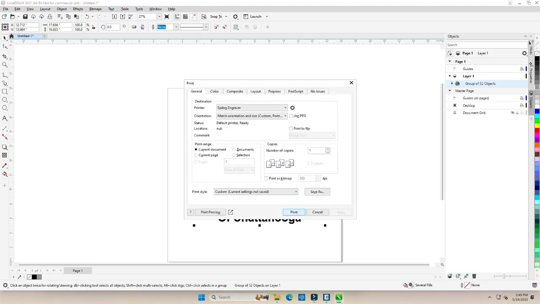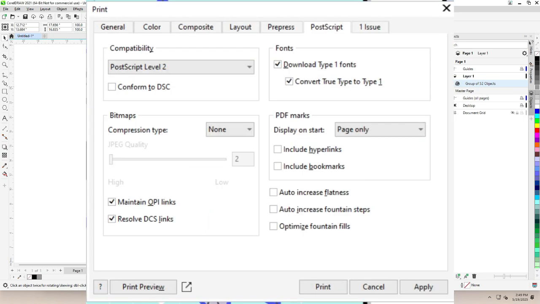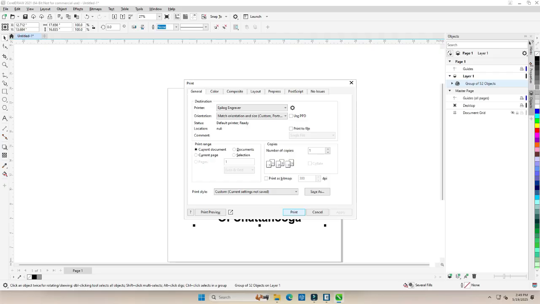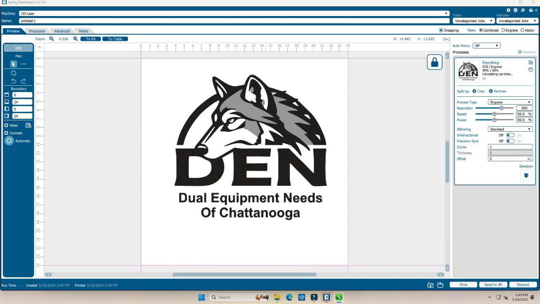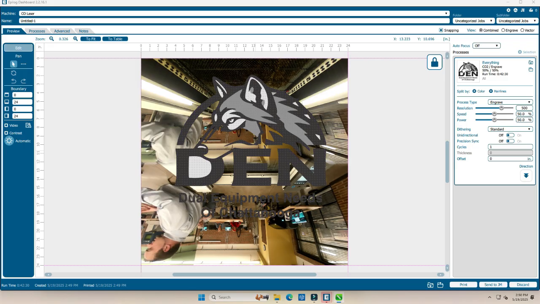So I'm going to go to print, and then go over to your PostScript tab and uncheck Convert True Type to Type 1. Then go down and select Apply. Hit print one more time here. It's going to send over to the dashboard, and now I can start doing all my manipulating.